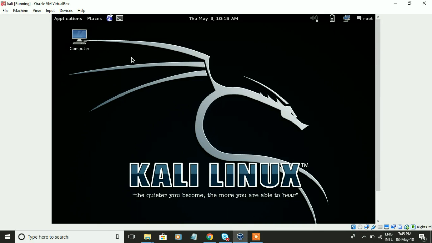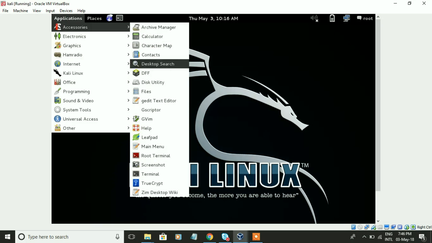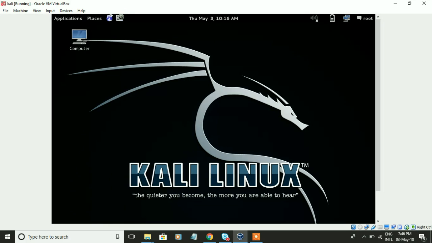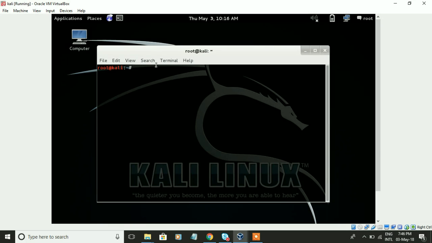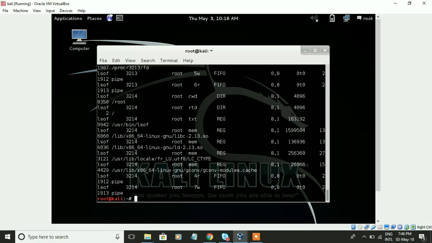Once you open Kali, you can see this type of desktop. Once you go to the terminal, you can directly press on this to go to the terminal, or else you can go to applications, accessories, and you can find the terminal over here. I'm directly going to the terminal. Once you run lsof, the commands are running on it. You can see this type of commands, routes.